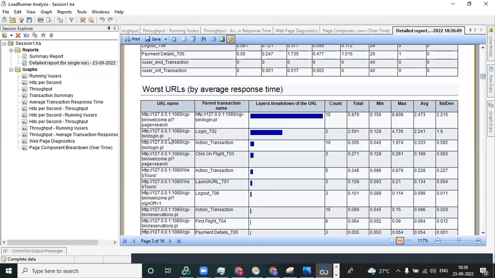So after that, second, this is the transaction next. By seeing this, we need to identify where the issue is. We also need to identify the worst URL, which is the worst URL by average response time. This is the average response time.